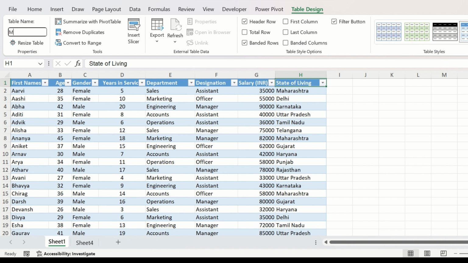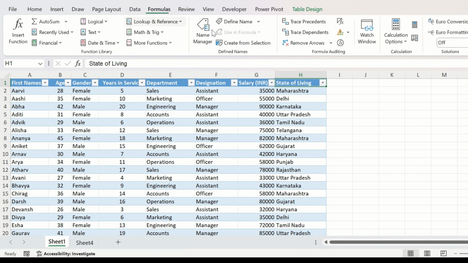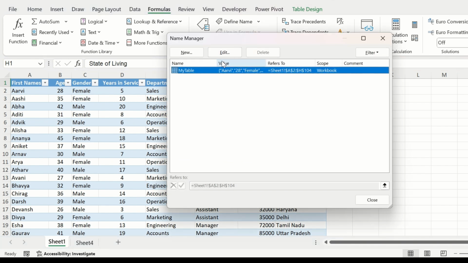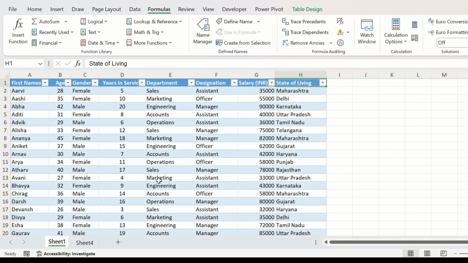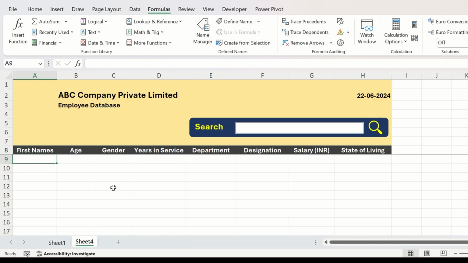Let us keep it my table and hit enter. Now the name of the table has been changed to my table. You can check that from the formula tab, clicking the name manager. There is one table and it is called my table. Let us close that.